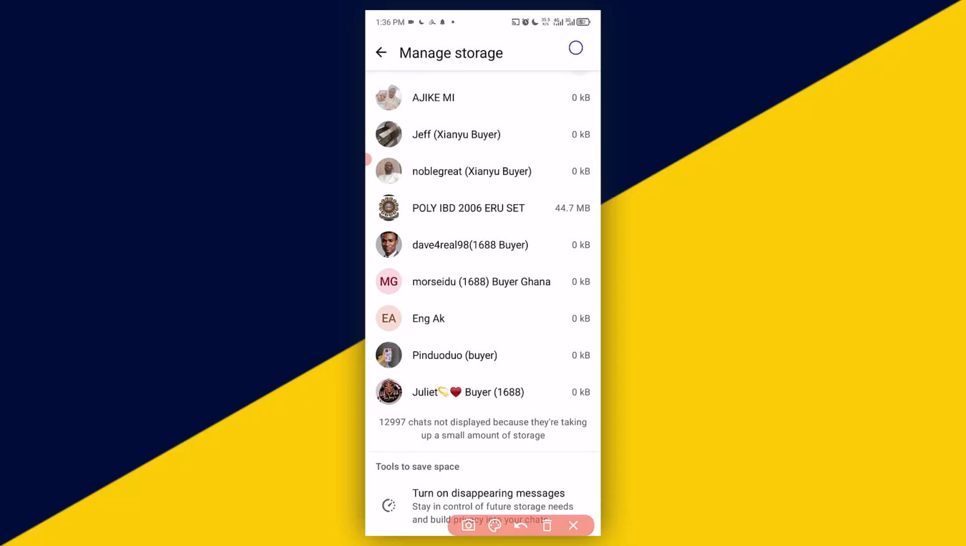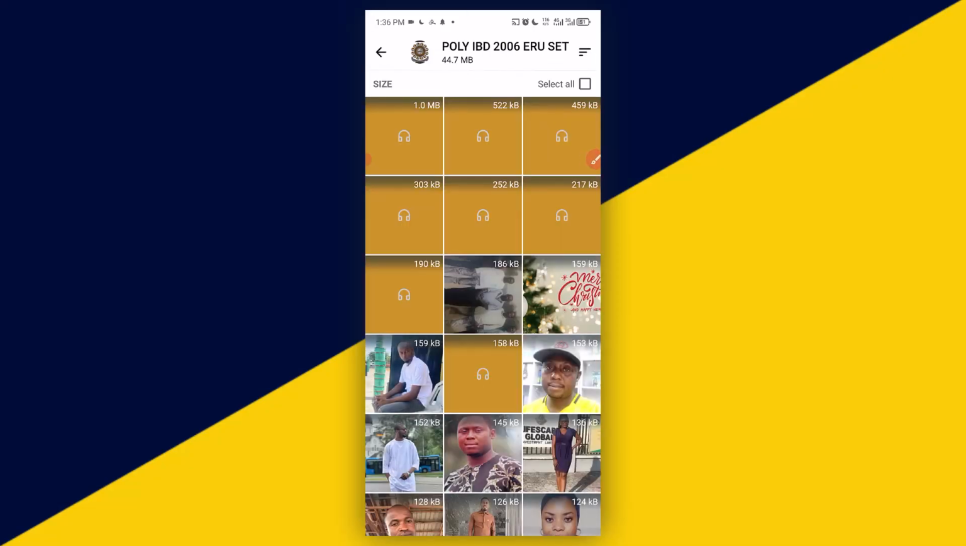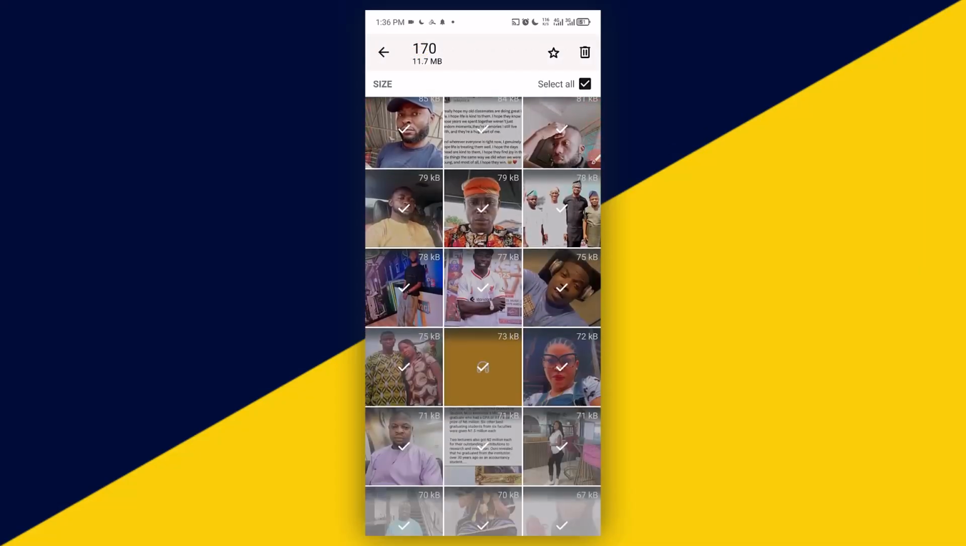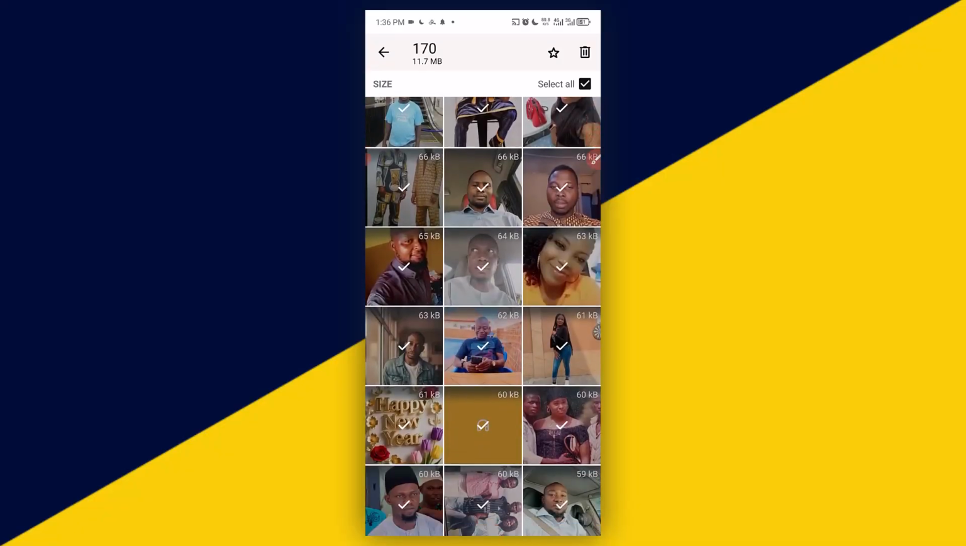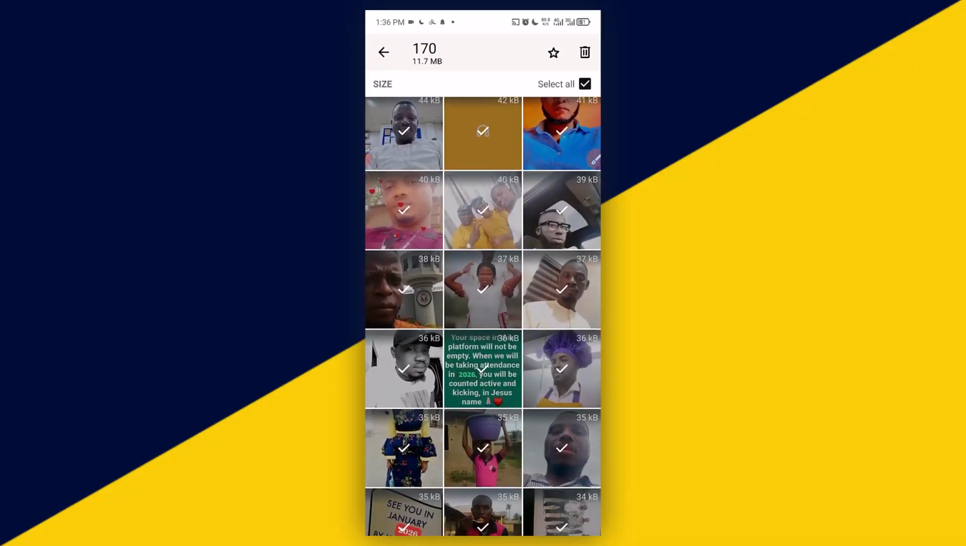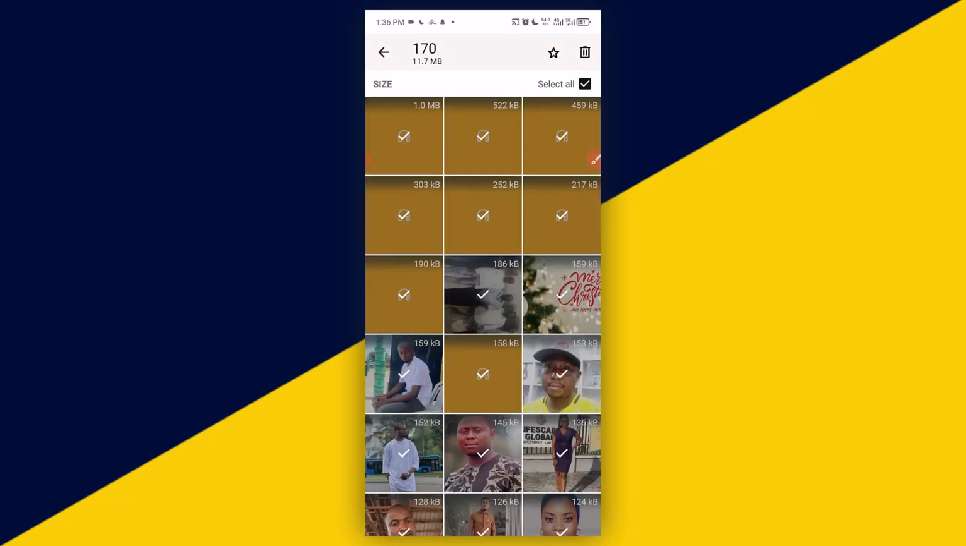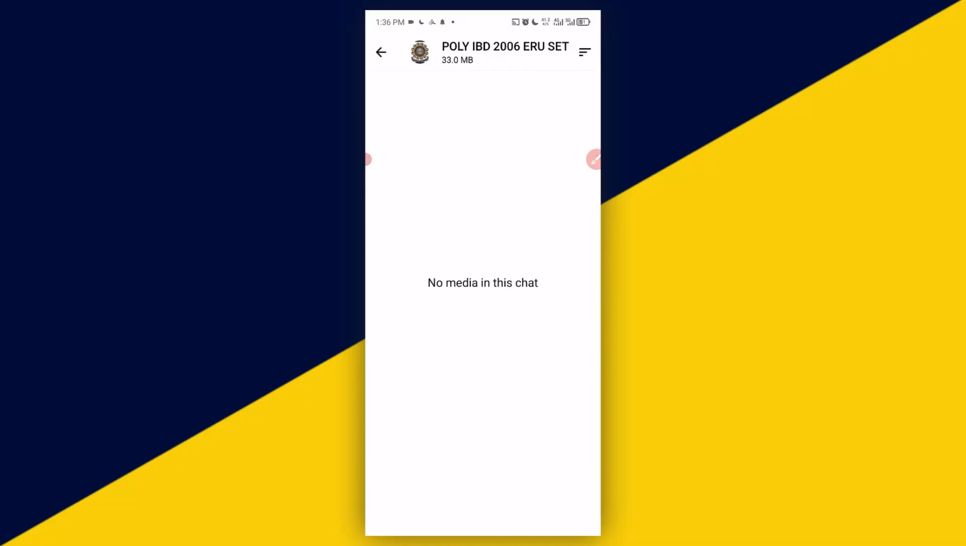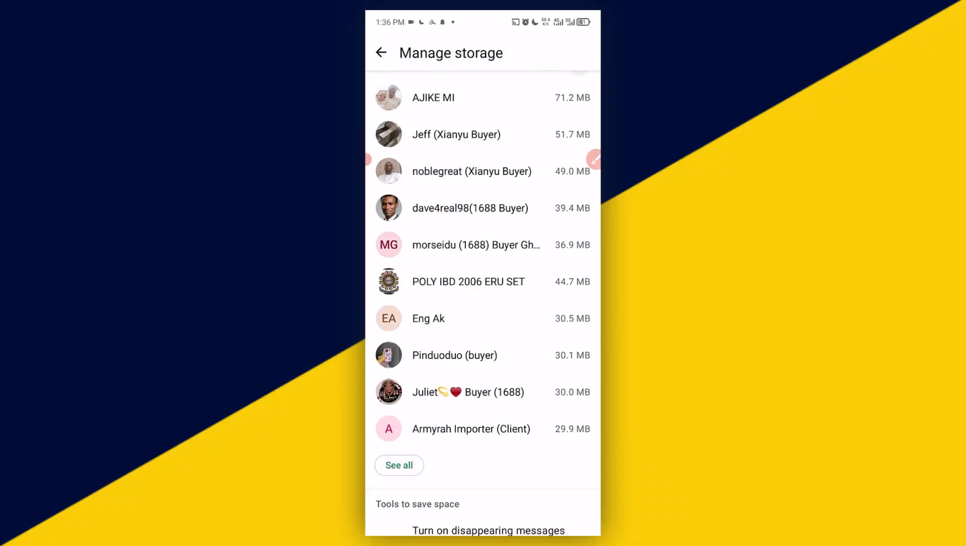This is another group chat right here, which occupies 44.7 megabytes. So I'm going to click on the group right here and then select everything in this group's media files. If you don't want to delete all, you can uncheck some of the files that you have in here. So the next thing you want to do is click on this trash icon, click on delete, and this will delete all the media files that I have in this particular section right here. As a result of that, I saved about 11 point something megabytes.